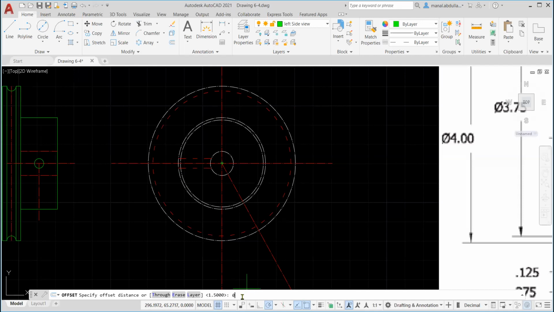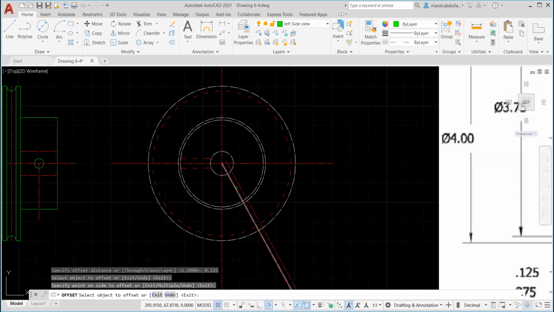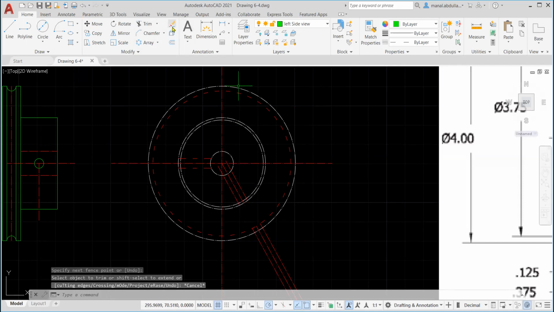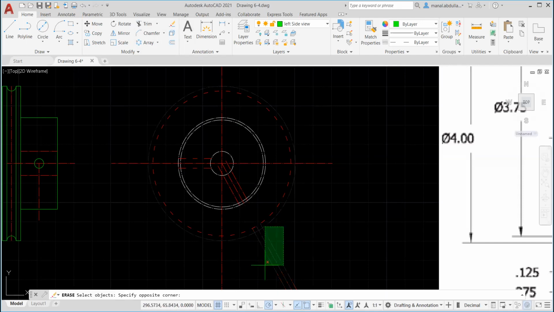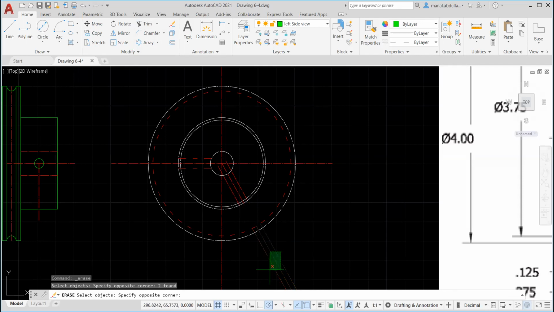So 0.125, and then enter. Then we're gonna offset this line both directions. Okay, now we need to erase and trim some lines here. So let's trim. Okay, and here let's delete or erase these lines here.